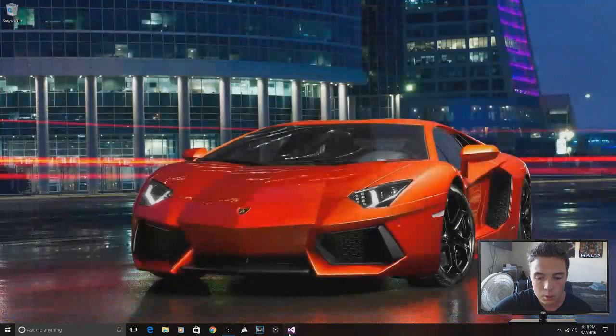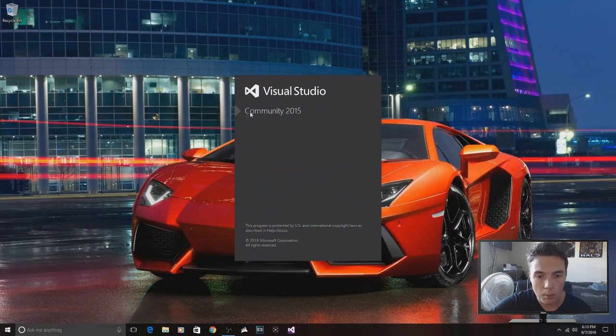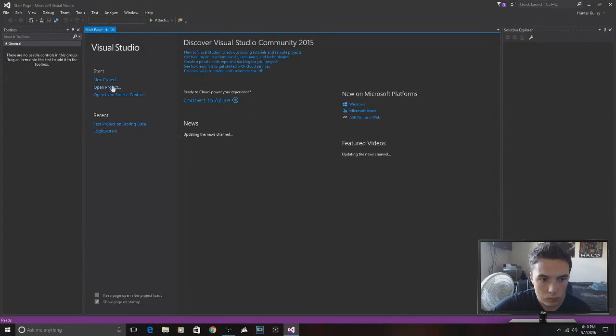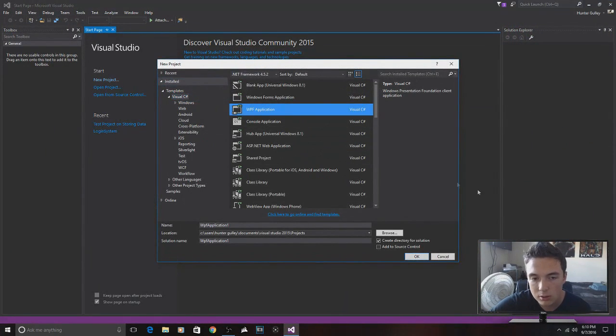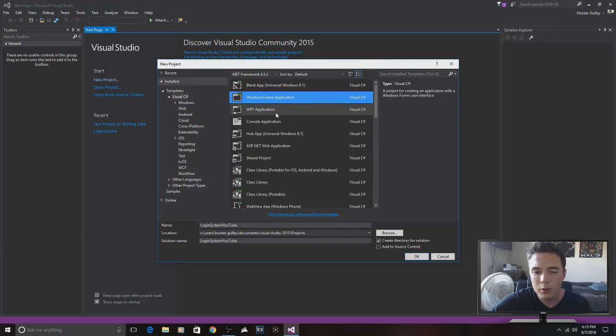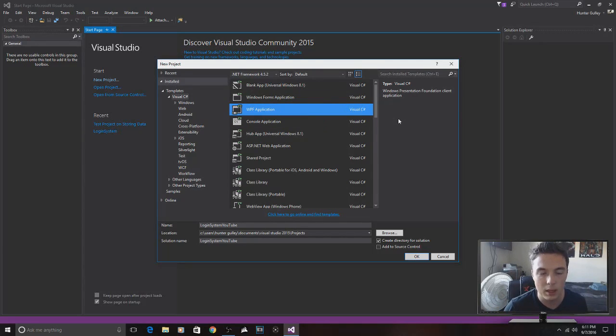Alright, so what we're going to want to do is open up Visual Studio. I have Community 2015. Create a new project, and I'm going to be using WPF applications. WPF is just nice, it's a more professional type of application. If you're using Windows Forms or Console, you can do that, but I stress not to. It's not really as professional as WPF, and WPF, I think, does a way better job of managing data and laying things out for you. But we're going to be sticking with WPF today.